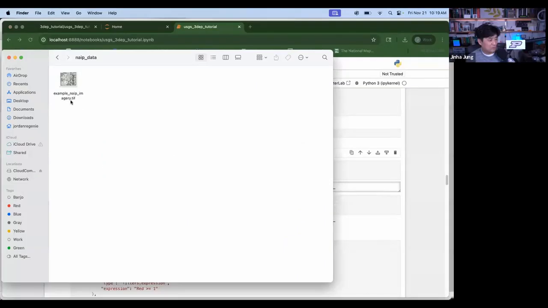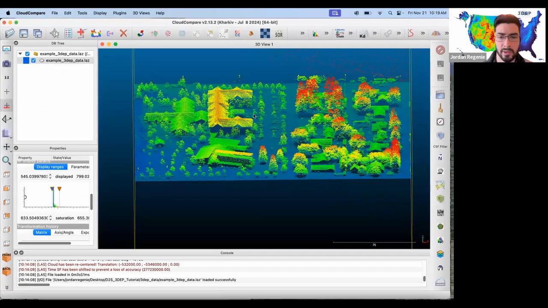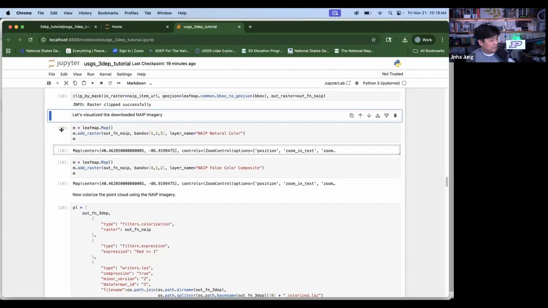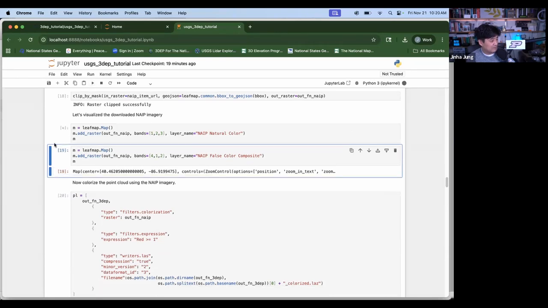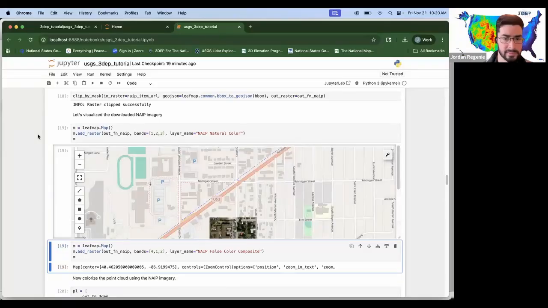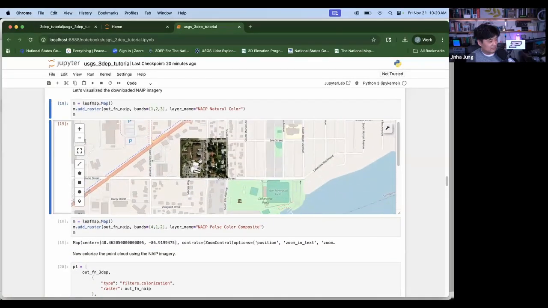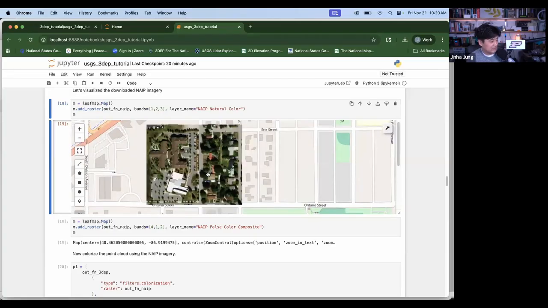Okay, there it is. And if you want, you can load it into QGIS. We're going to skip that, but let's go back to the Jupyter Notebook. Okay, great. So we're going to be displaying that native image we just downloaded. If you just run the cell, you can see the map. You can just zoom in. You can see that, hey, this is the area that we actually specified.